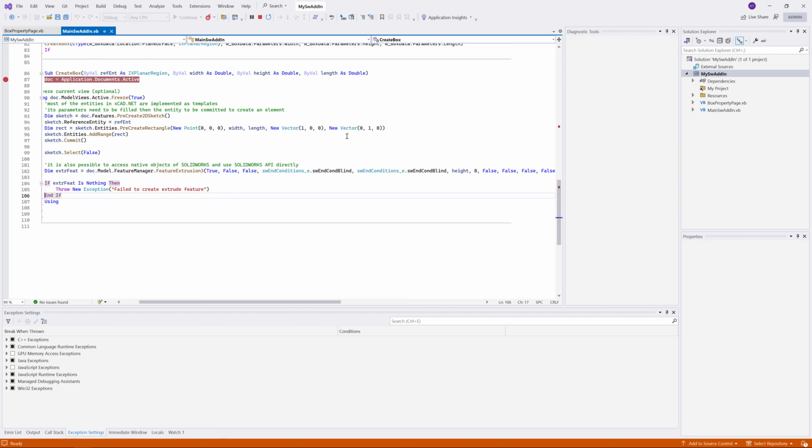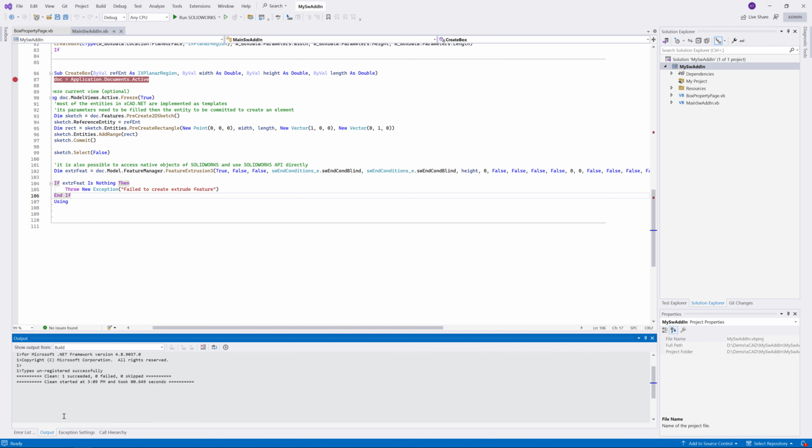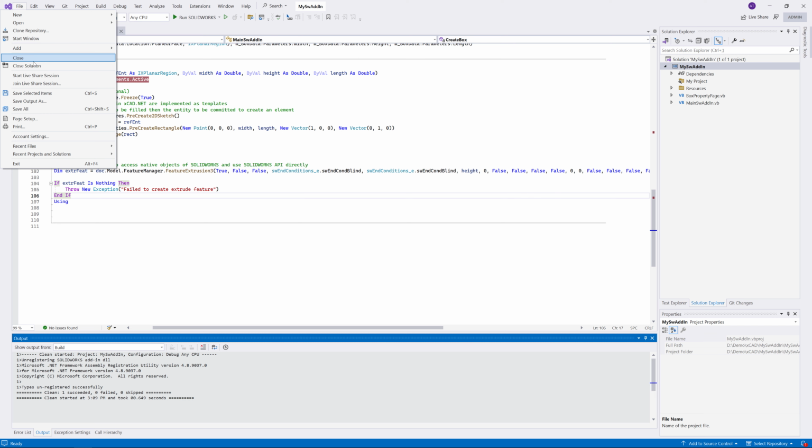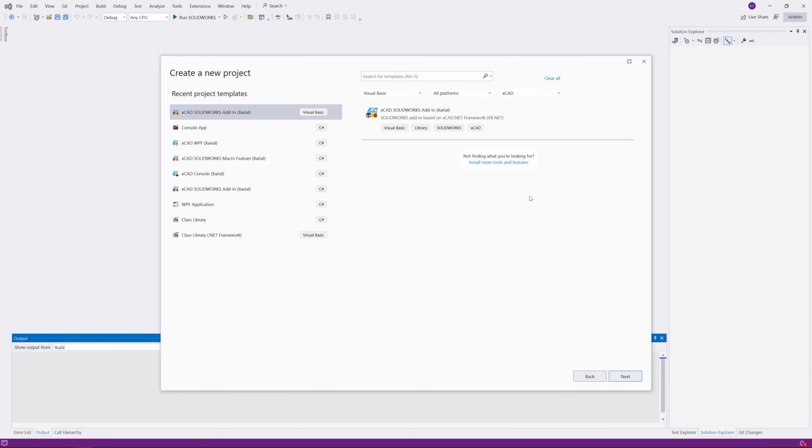If we want to uninstall our add-in, all we need to do is clean the solution. This will run the process of unregistering our add-in from the registry. So you can see here it's unregistered the SOLIDWORKS add-in and all its COM objects. Let's continue our demonstration and create a new SOLIDWORKS add-in specifically for macro features.